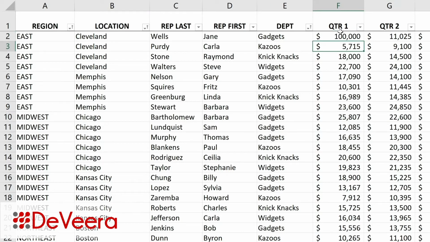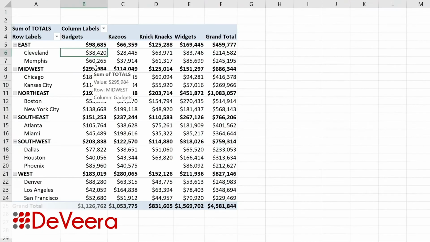And let's say as well that we also have someone who has perhaps moved or is now part of that location. And so they're also contributing to the Cleveland gadgets. But what happened to our pivot table? Not a thing. That value has not updated. And so we don't want to be making assumptions or decisions based upon data that is not current.